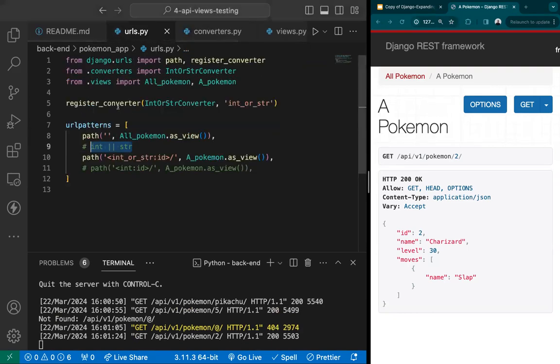Well, I went back over to my URLs. I registered this converter into my Django framework, and then I used it within my URL parameters to specify that the parameter ID can be either an integer or a string.